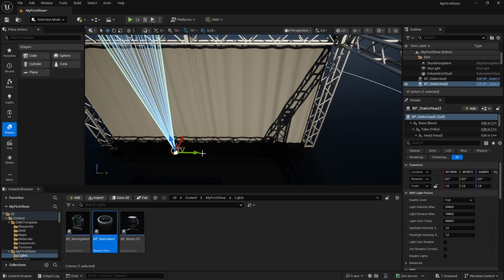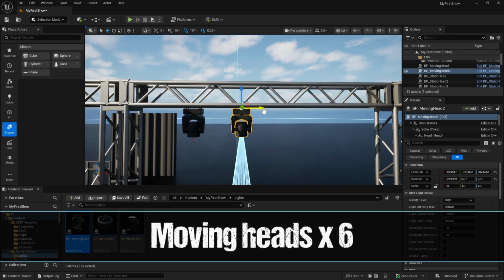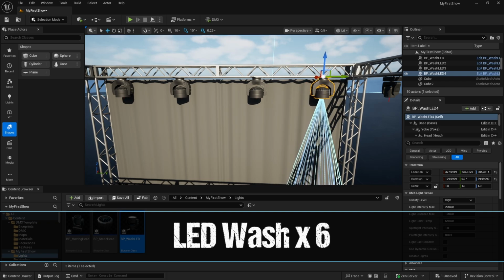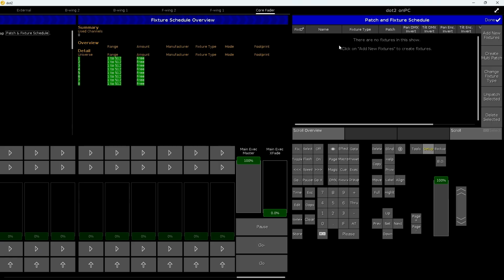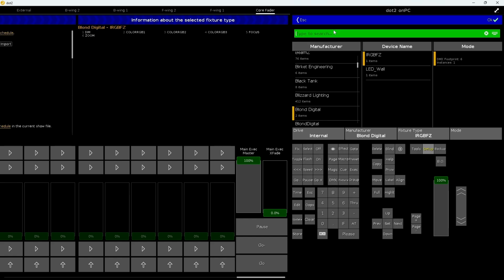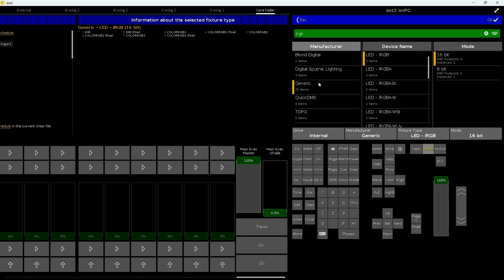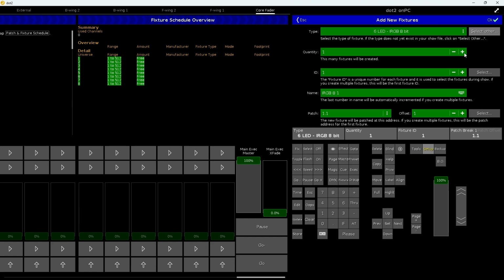In the Unreal scene, we used three types of fixtures. We had 4 static heads, 6 moving heads, and 6 LED wash fixtures. We need to create a patch for each of these on the console. Click on Add New Fixture, select Other, search for IRGB, which is short for Intensity Red, Green, Blue. Choose one from the generic manufacturer, LED IRGB, and look for the 8-bit profile with the 4-channel DMX footprint. Press OK. Set the quantity to 4 and the ID to 1.